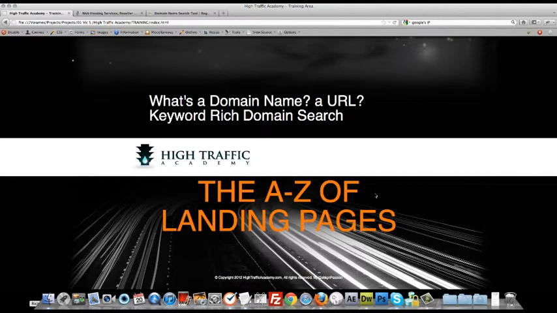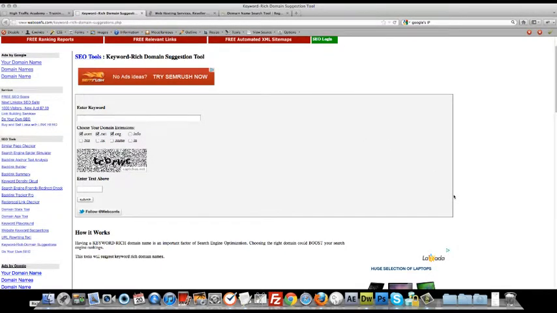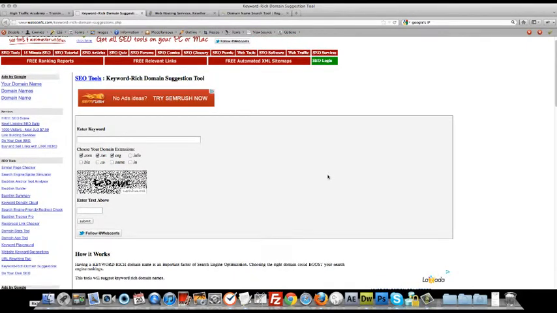Okay, so let's jump right into this resource that I would like you to see to learn how you can have a keyword rich domain name. Now, why is that important? It's very important because a domain name that is very rich in keywords is an important factor of search engine optimization. Choosing the right domain could boost your search engine ranking. So this tool basically suggests keyword rich domain names, all right? So let's say, for example, I would like to search for online traffic.